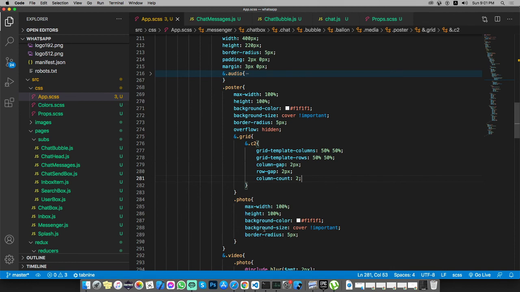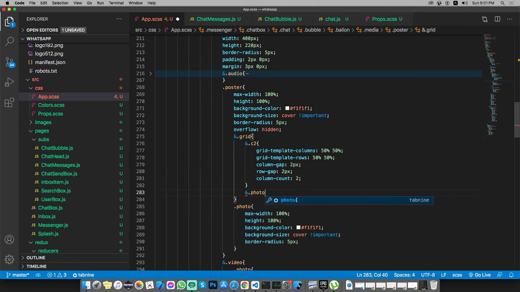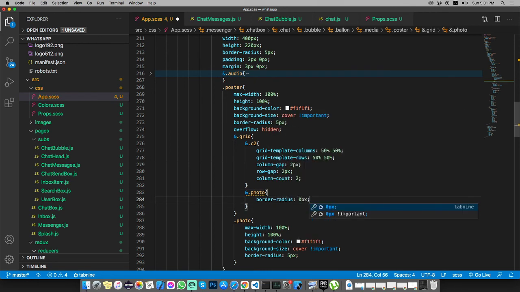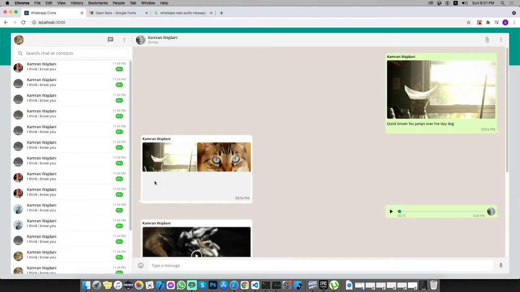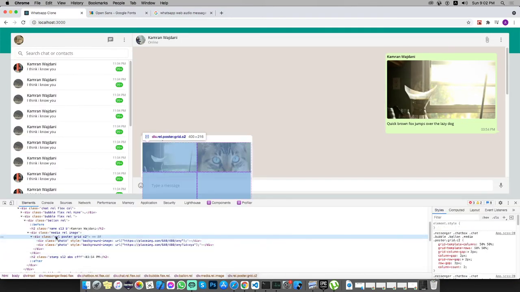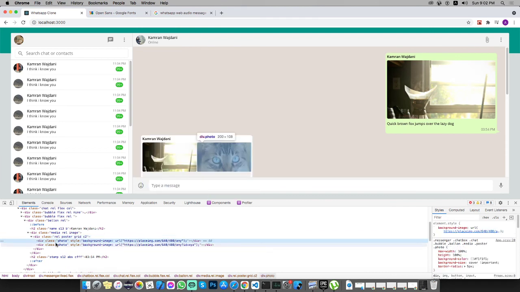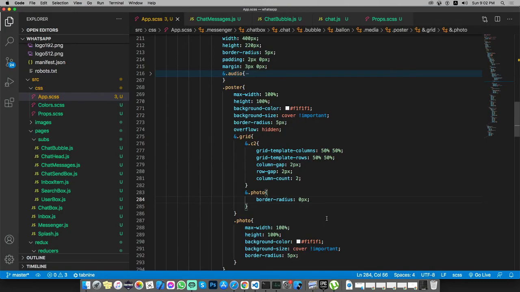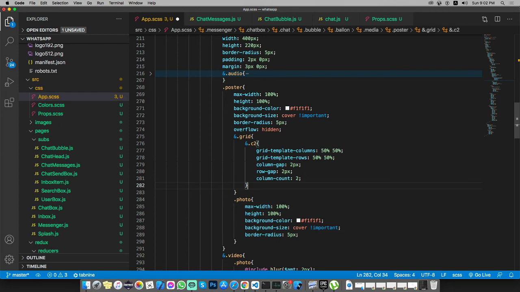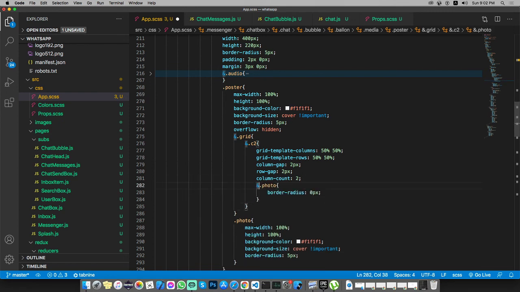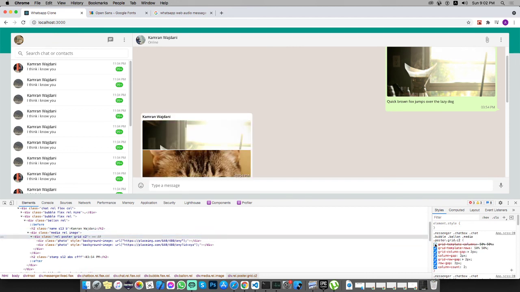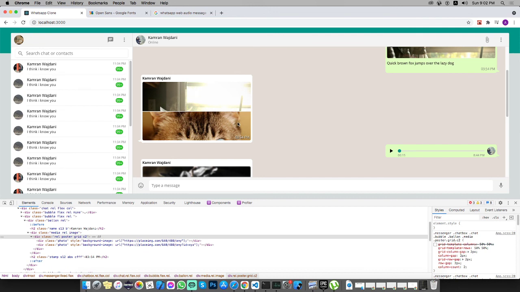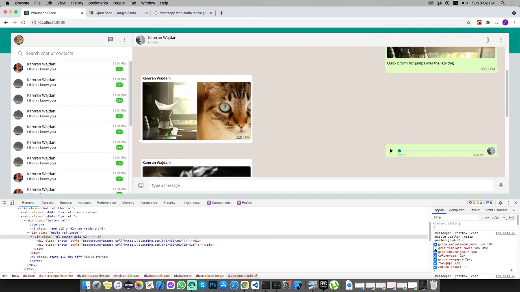And for the photo, we have border radius, and for grid and dot photo, we will use border radius of 0 pixels. This way we can remove the image border radius. Inspect, poster, photo, and we need to check for C2 photo. We have border radius 0 pixels. Here we go. And we need to check for the grid template. Just remove the grid template rows and we are back on track. We have 2 images.